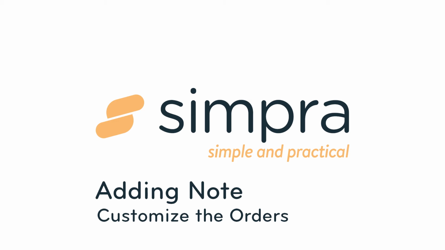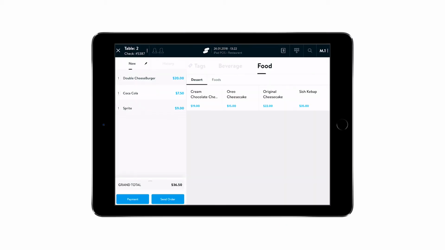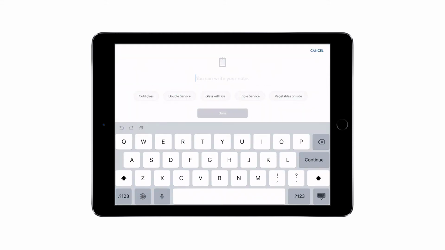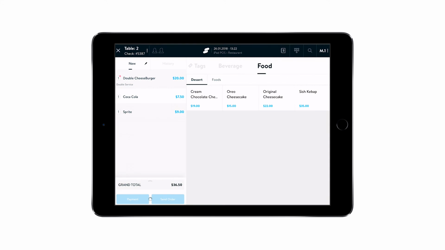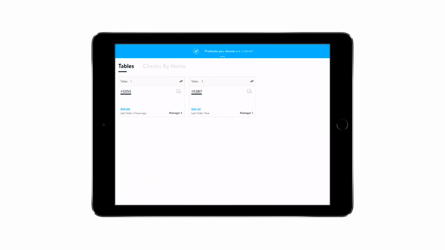To use the Note feature, find the requested product and press it for 3 seconds. The text area will open, and you can add the customer request. Once you start writing, you will be able to see previously recorded notes as well. Click on the Order button and inform the kitchen unit right away.